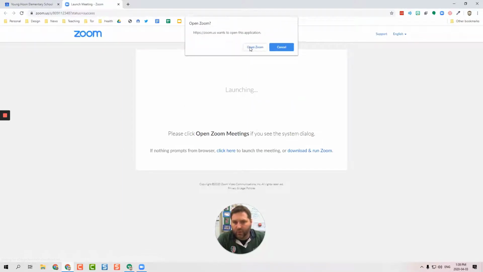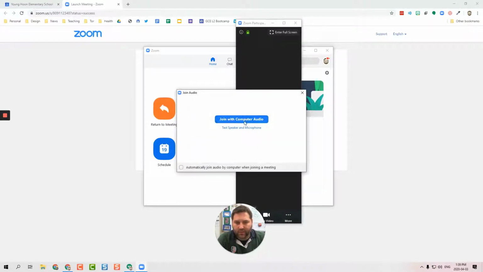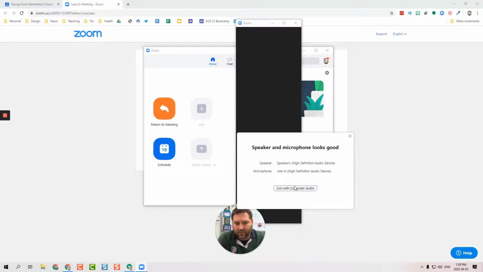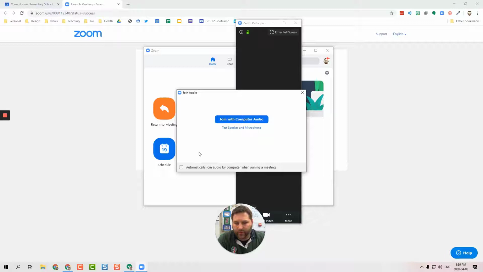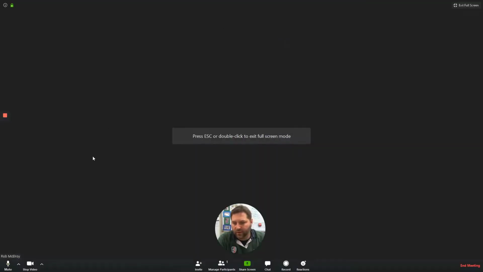And it should prompt you to open Zoom. If you don't have it on your computer already, it will download it and install it for you. Just give it a moment to connect. I would suggest, for the first couple times or with your team, make sure you're testing everything. So say yes. Make sure you have the proper microphone selected. Yes. So then join with computer audio. And then once you've checked it once, you probably don't have to do it the next time you open up a Zoom. So I'm going to full screen here.